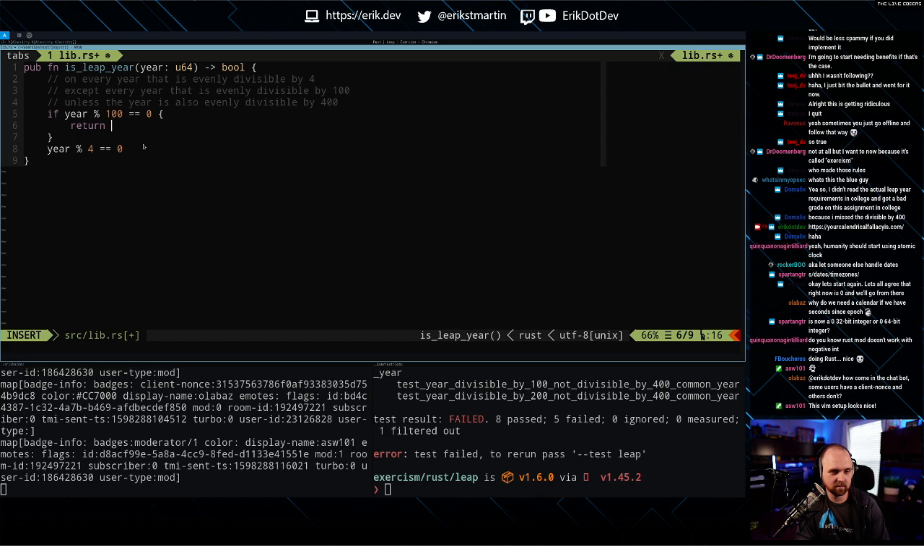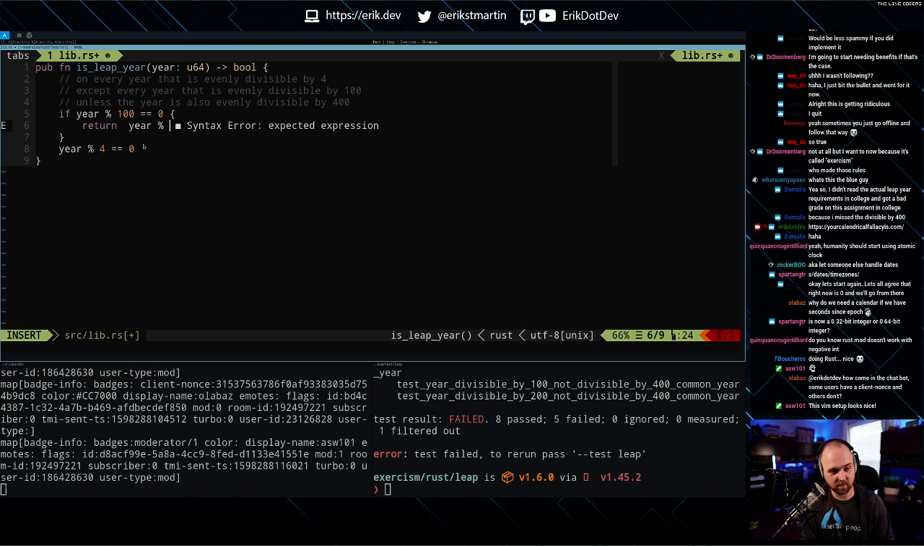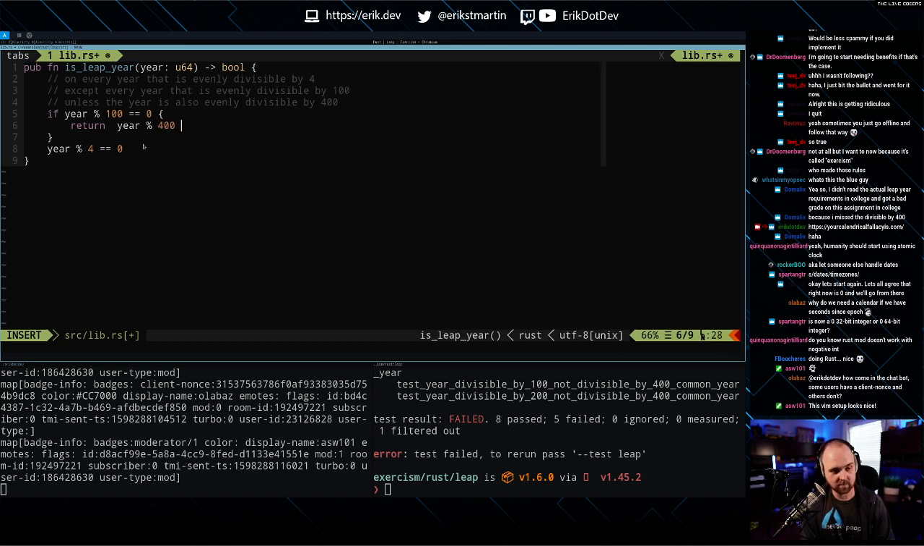Okay, so this is accept. So, all right, so that's false. I suppose we could return back here. All right, let's think about this. So we know it's evenly divisible by 100. So if we return whether or not the year is evenly divisible by 400, that should get us what we want. And then finally we just look for divisible by 4.